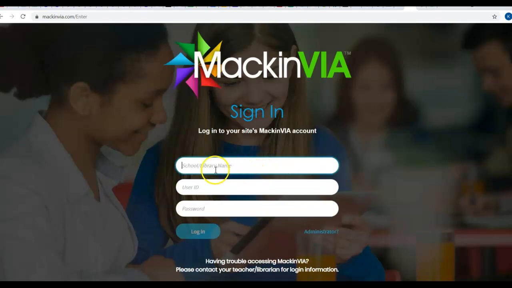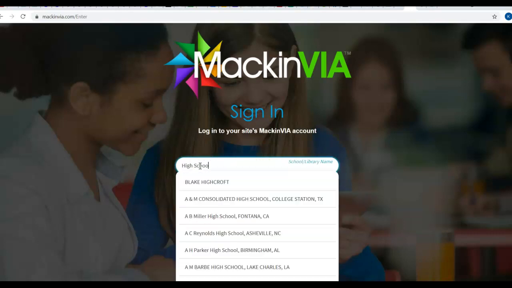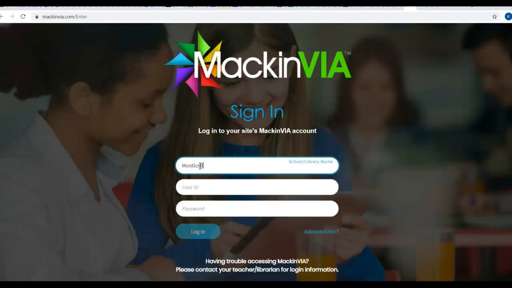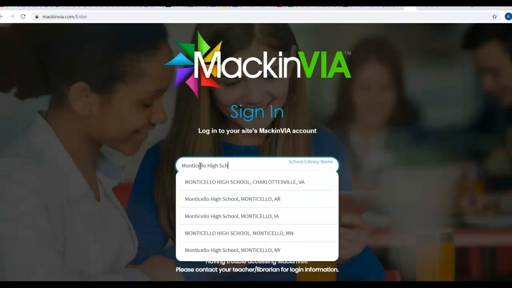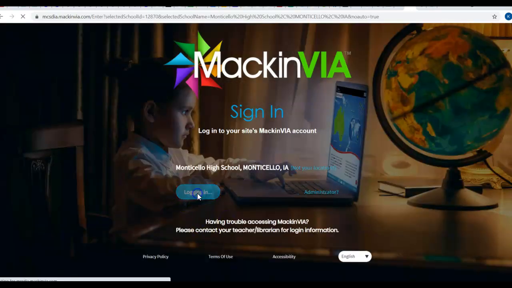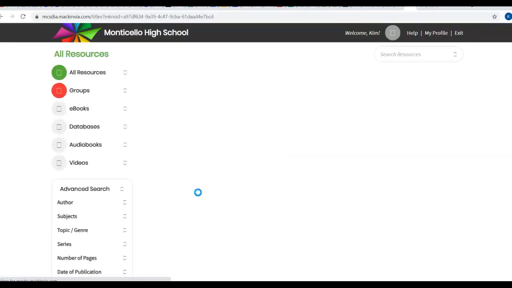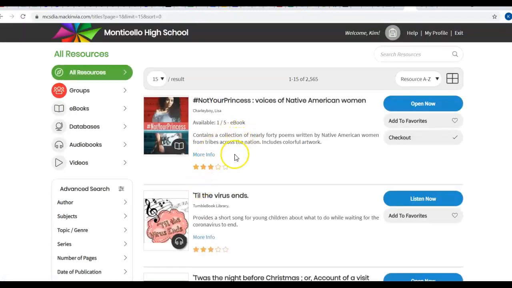I'm not on a Mac, so they may have to choose their library. So make sure they put in Monticello High School, and then choose the Iowa one because there's several, and then you should just have to log in. It could ask them to put in their Google information, so then they just need to use their first name dot last name and then whatever password they use to get into their Gmail account.